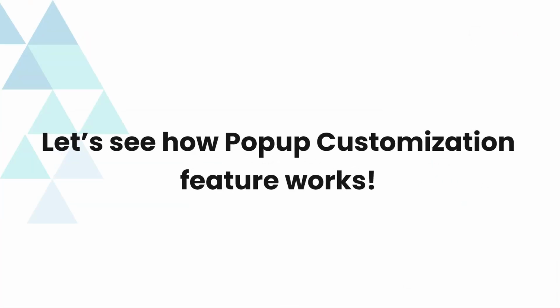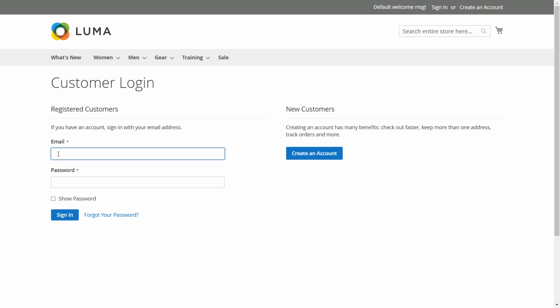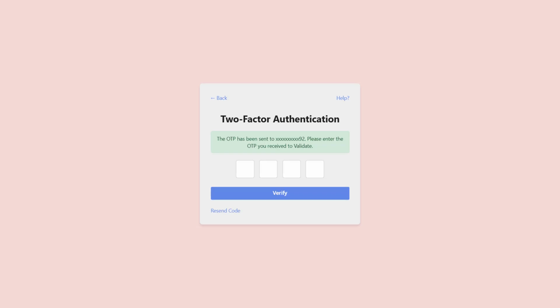Let's see how the pop-up customization feature works. Go to the Magento site and log in with your username and password. You will see the updated UI pop-up screen in the customer's 2FA.